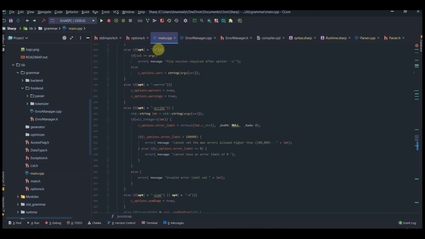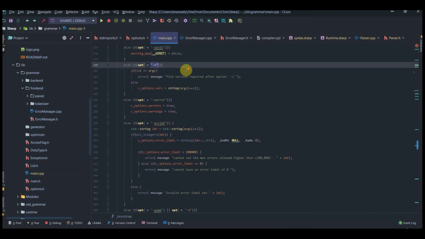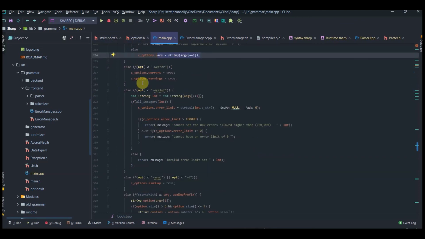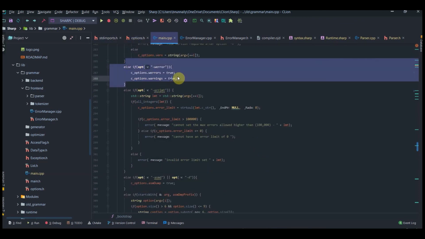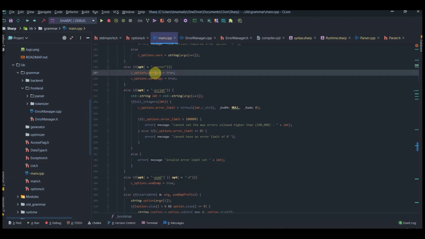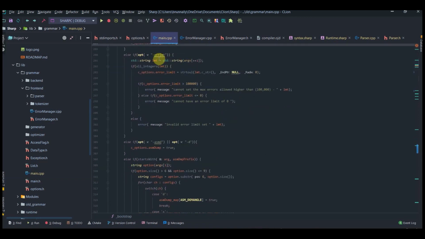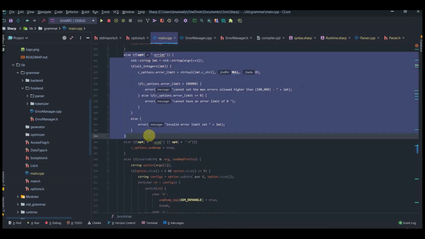After that, we have v. So that's for your file version. Or no, that's for your actual application version. So we already talked about that. Next, we have w error. That sets all warnings to true, so that sets the W errors to true and warnings to true. Pretty straightforward. Next, we have error limit.